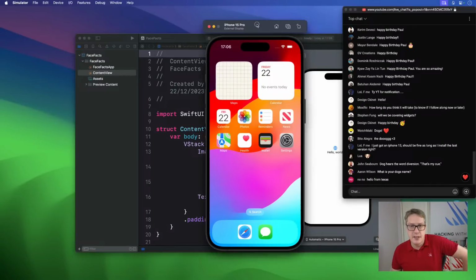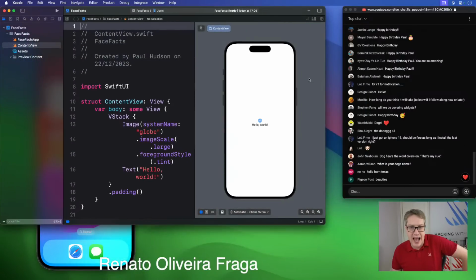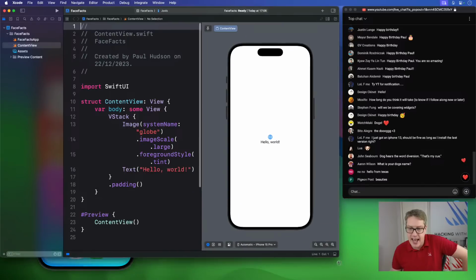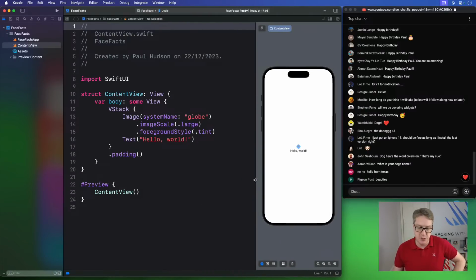So, I have reset this. Here's our basic Xcode app template for SwiftUI here. Again, no SwiftData. It's just pure SwiftUI stuff, which is great. The first thing I'm going to do is bring SwiftData into our project, and there are 3 fairly small steps to do this.